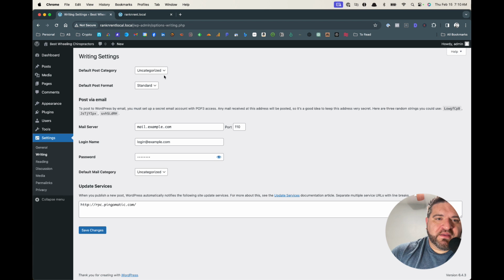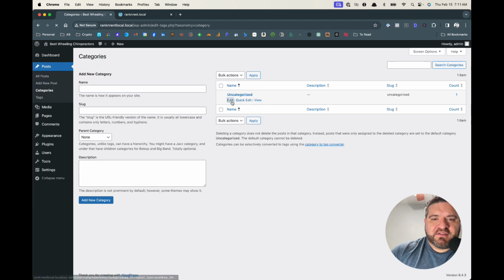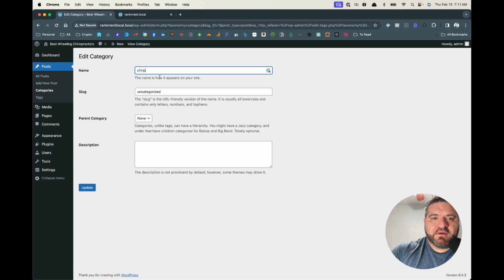We'll go to writing. This is where you're going to want to set your default category. Usually I would just rename it. For a rank and rent, I don't really have a lot of different categories, but I would for a niche site. So for this rank and rent, I'm going to drop into the categories here, and we're just going to call this chiropractor.